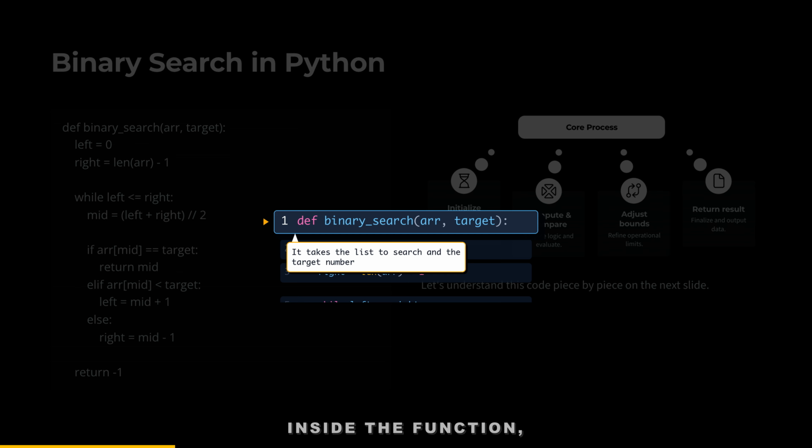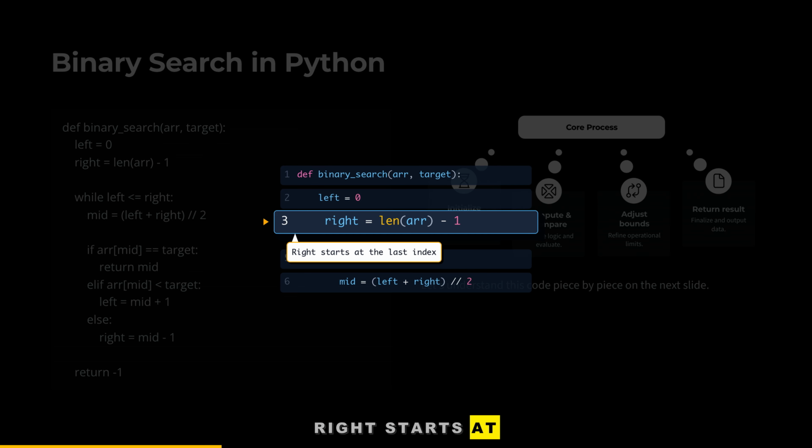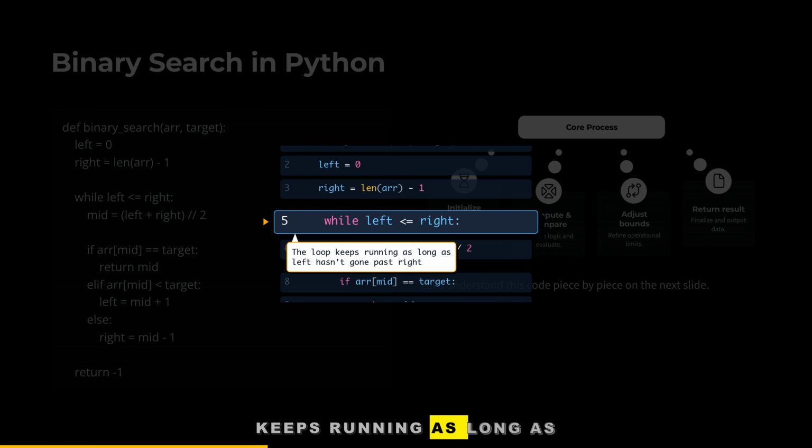Inside the function, we set up 2 pointers. Left starts at 0. That's the beginning of the list. Right starts at the last index. That's the end of the list. Next, we start a loop. This loop keeps running as long as there's still space to search. In other words, as long as left hasn't gone past right.